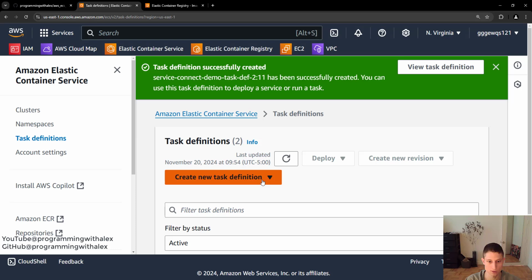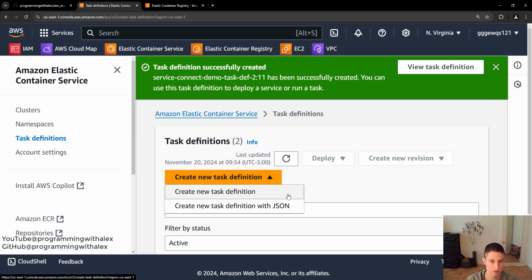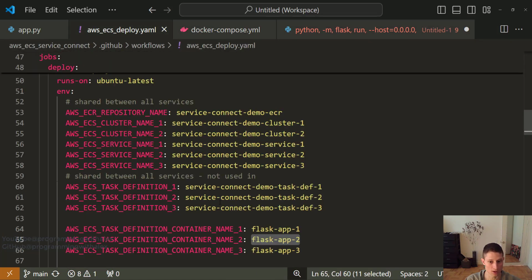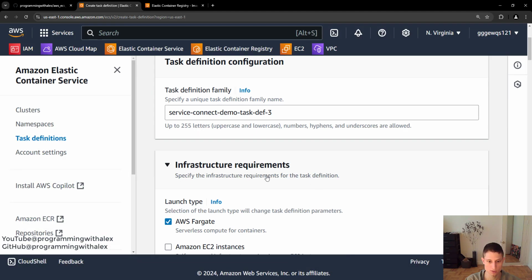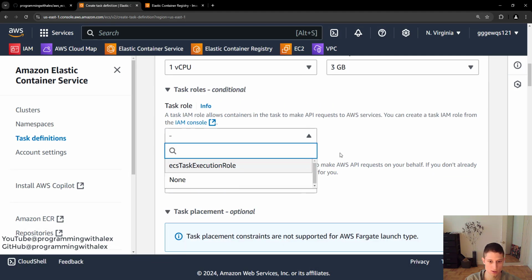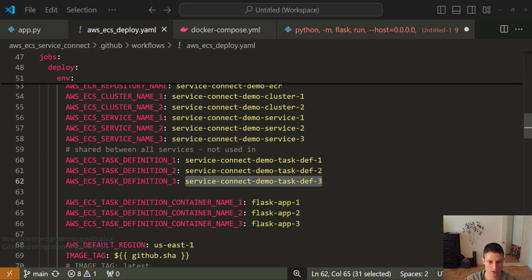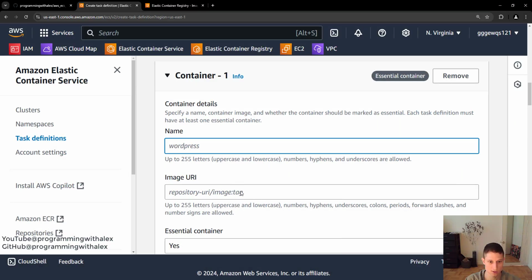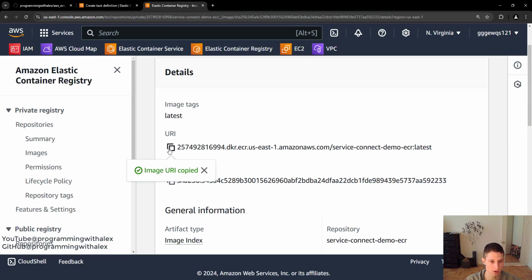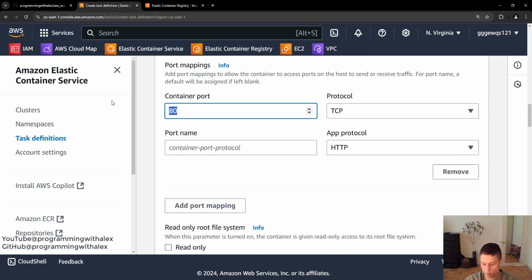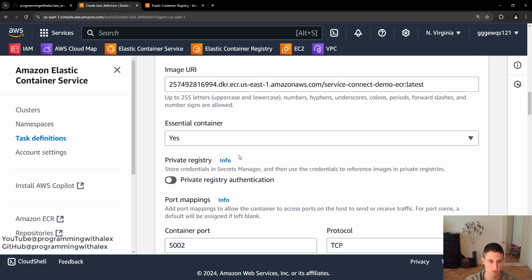And last one, even a little quicker this time. Task definition name, right here. Here we go. Paste, scroll down, Fargate, task execution role, scroll down, name, right here, Flask app 3, URI, right here, paste it, essential container, yes, port 5002, port name, just be consistent with what we have right here.